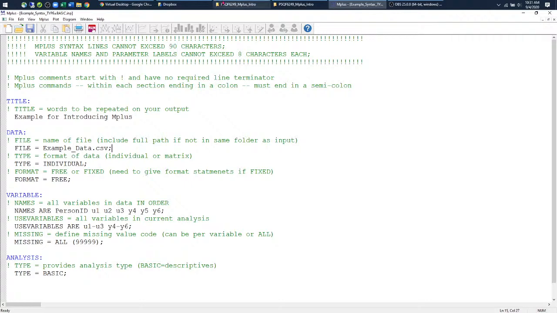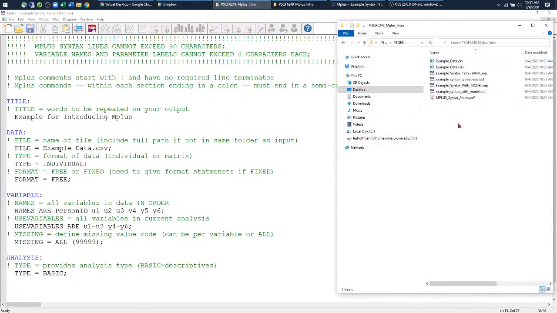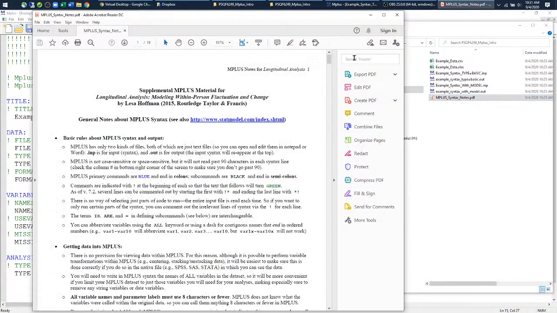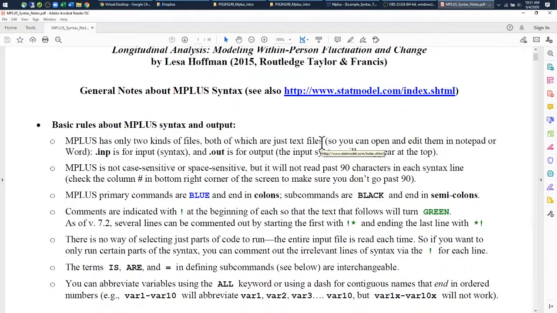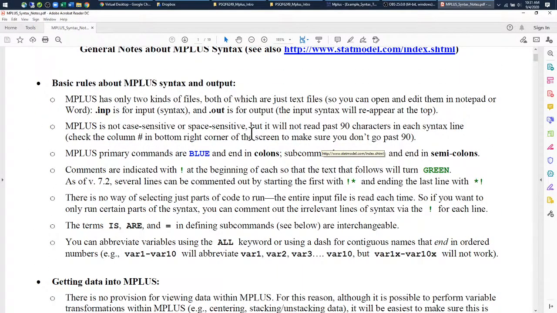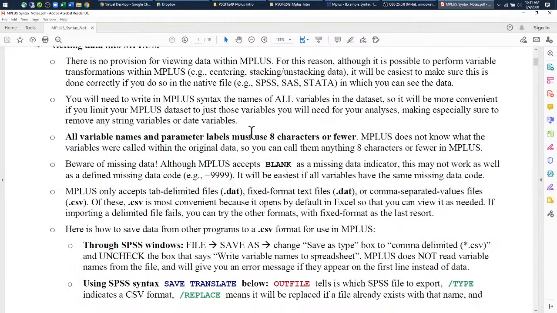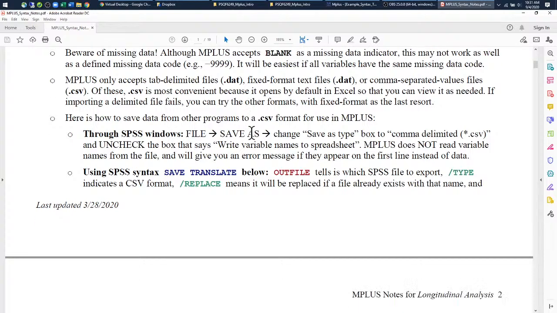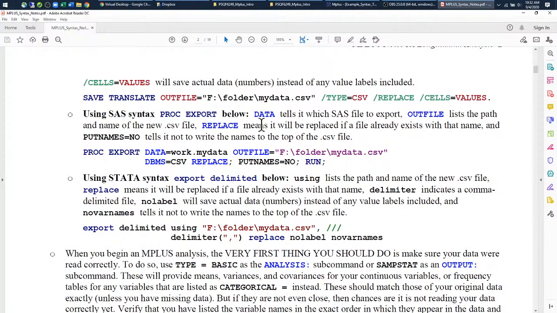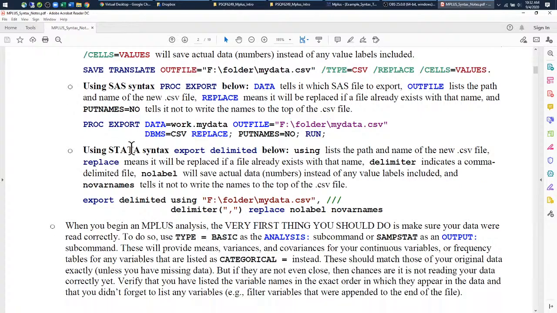So inside the M+ folder that these examples came from, for instance, under M+ syntax notes, I'm going to open that just to show you this part of it. The rules about M+ syntax, the things that I've been saying aloud, are all right here. Getting data into M+, here are examples of how to create CSV file formats using different programs. Here's SPSS, for instance. Here's SAS, proc export, and here's Stata export delimited. And I'm sure there's others that I'm missing, but these tend to be the most common.